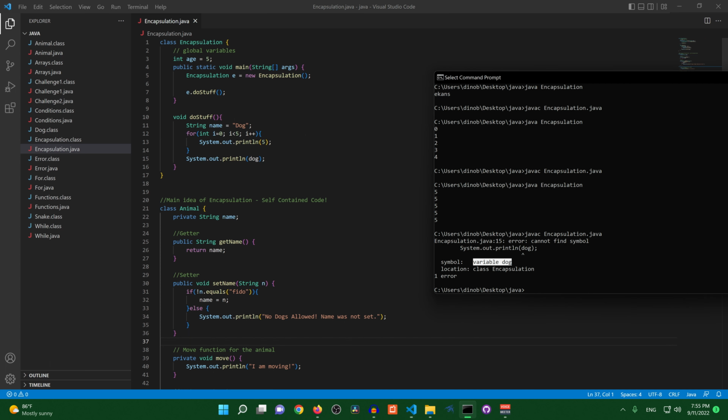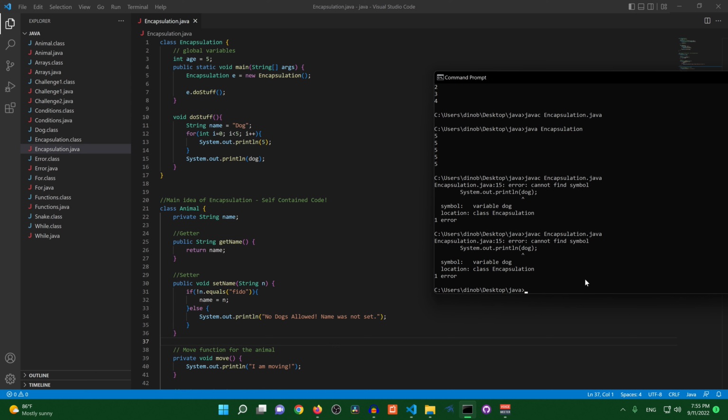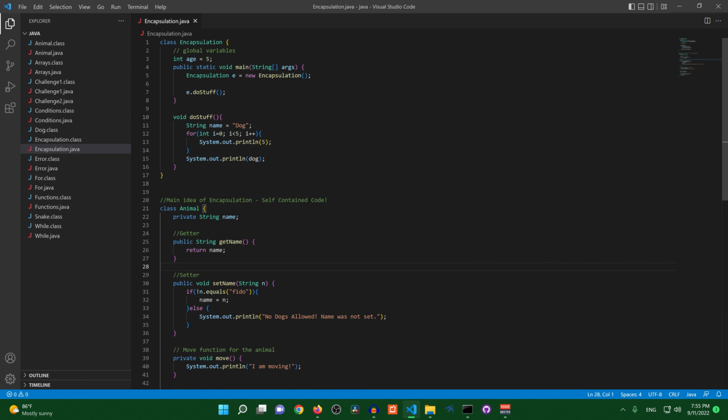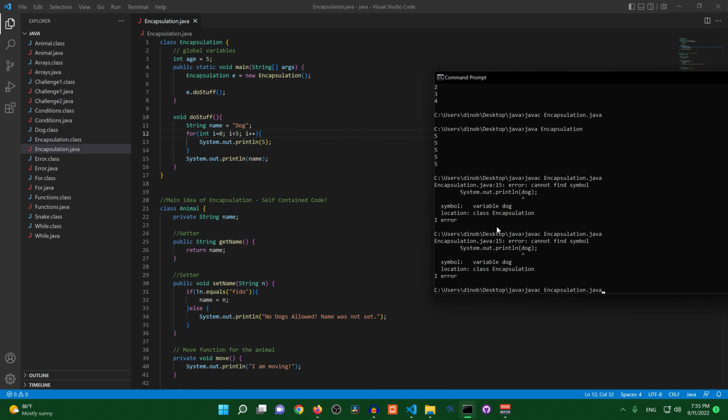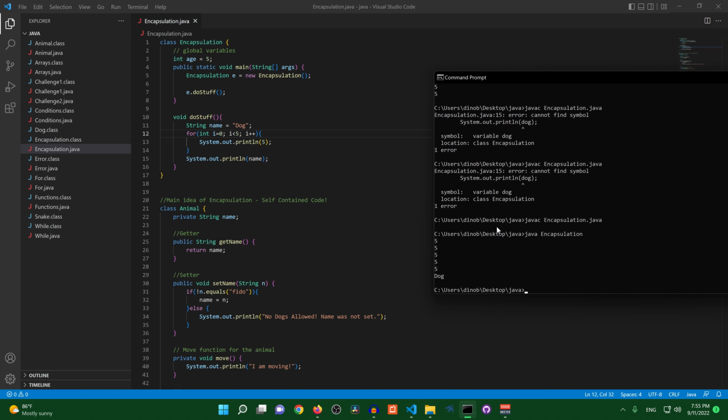If I go ahead now, let's try to compile and run this. So we're going to say javac. We get an error and it says that it cannot find dog. And that's simply because I made a typo. I made this say name and that's dog there. So let's go ahead now and change this to name. And now let's compile and run it. Compile and run. And you can see we get 55555 dog.